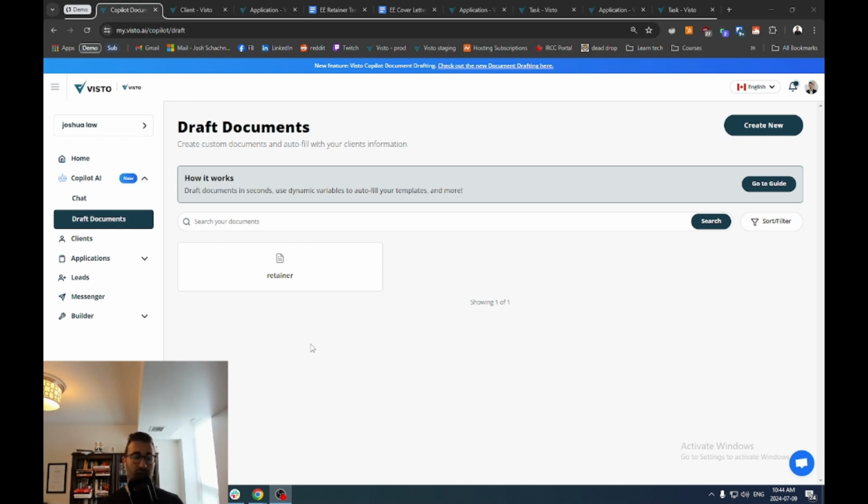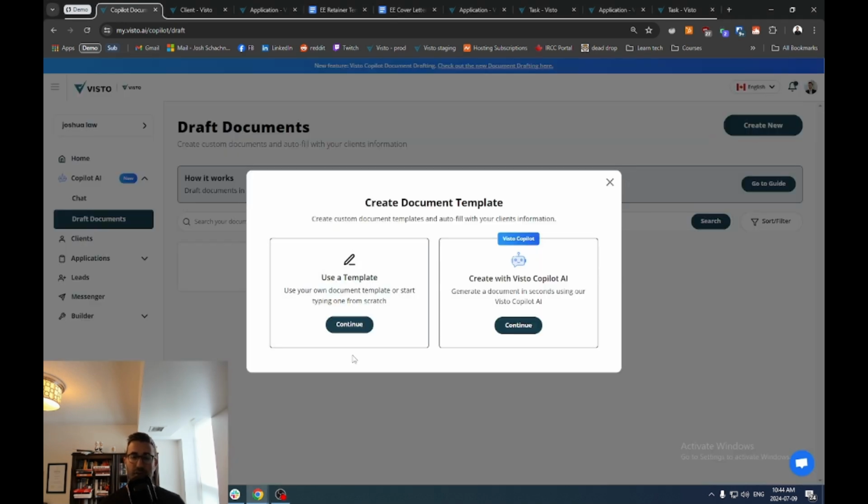Number one, maybe the most popular and commonly used document, the retainer. Right? So the way you can create new documents in Visto is twofold. Number one, you can just use your own template. You all probably have them, right? At least if you've been around for a little while, you probably have your own templates for all these documents. We also have the option to create documents with AI, which I'm going to show you in just a second.